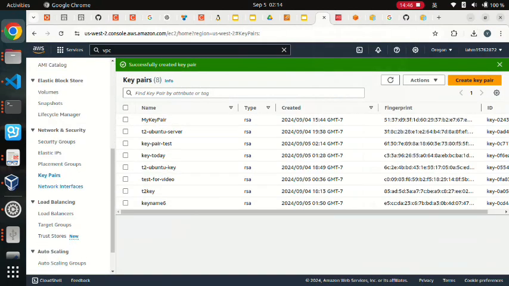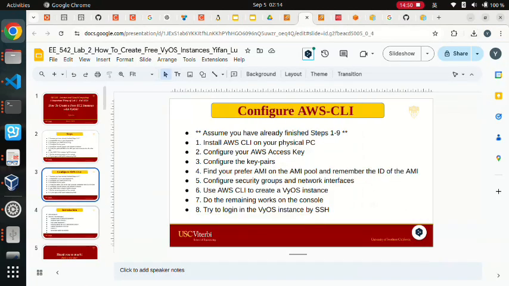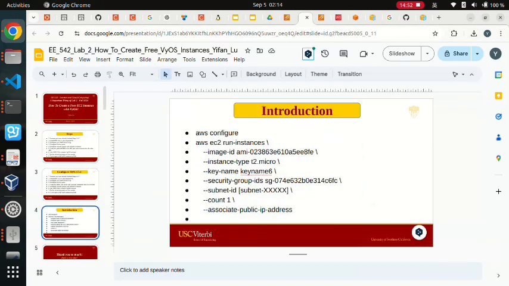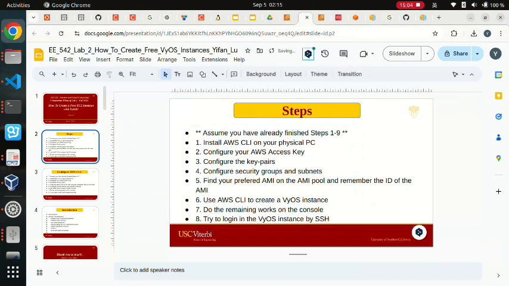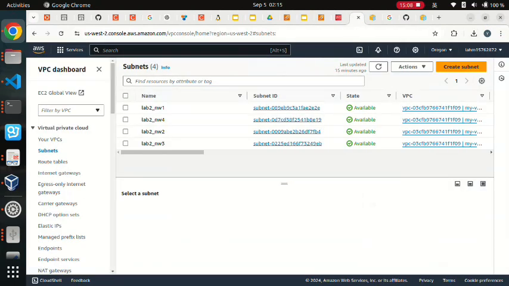So for the... give me a second. Yeah, let me double check. Okay, oh, I think it is not the network interface. It should be the subnet. Yeah, it should be the subnets. So firstly, let's just configure the security groups.